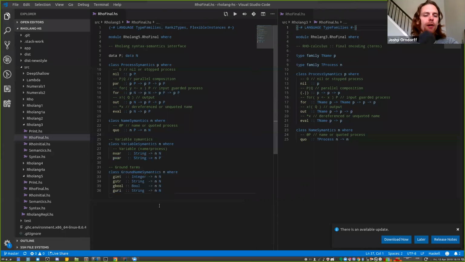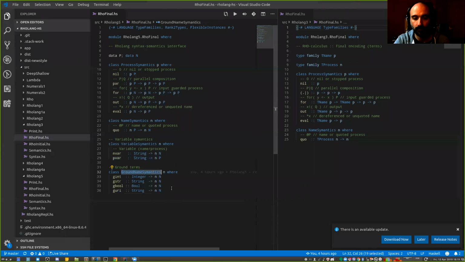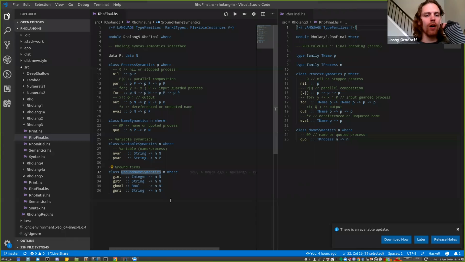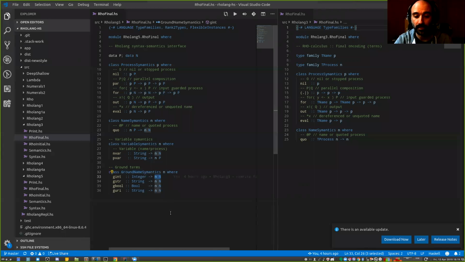Okay, help us parse the Haskell, or at least help me parse the Haskell on those last couple lines. So you're making a class called ground name semantics, and it's parametric in some concrete type n, right? Yeah. So it has 4 functions, and they all return. That's where I get pretty confused. Yeah, and this is the change really that I made. Okay, so what is the difference here?